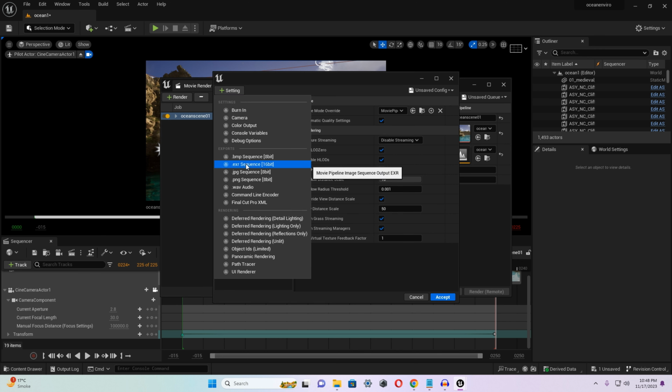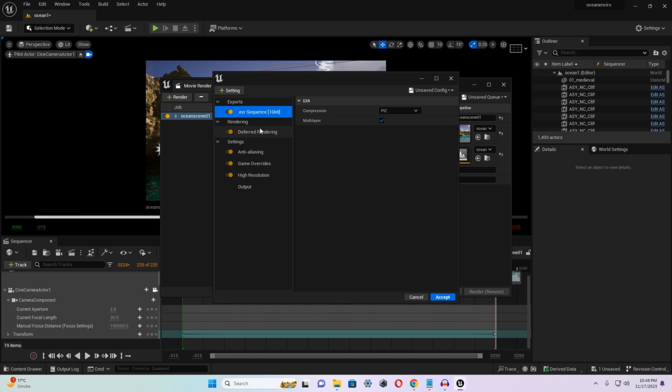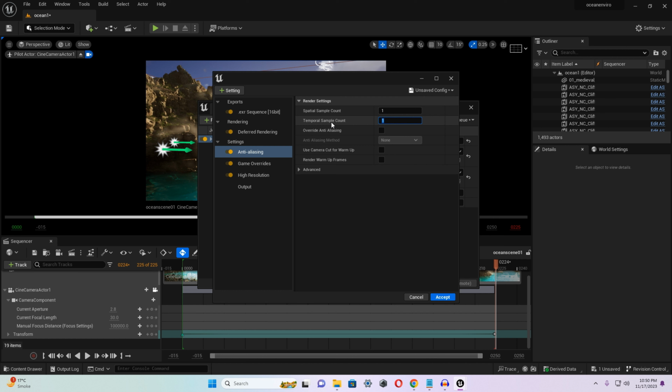I use the EXR sequence because it's 16-bit, all others are 8-bit. So these are the settings. First we need to go to the anti-aliasing. First of all, you need to set this temporal sample count. I will go for 64. You can set it to 32. You can set it to 128 as well, but it will take a lot of time to render.